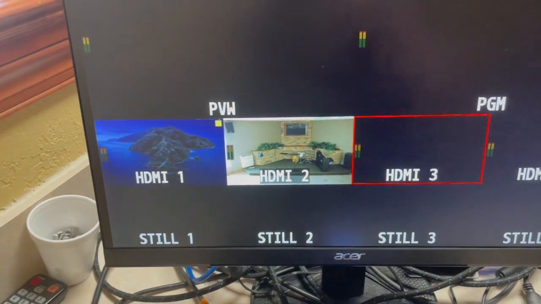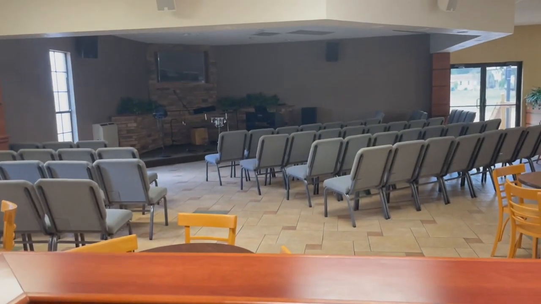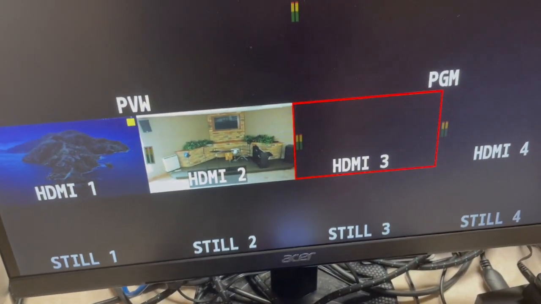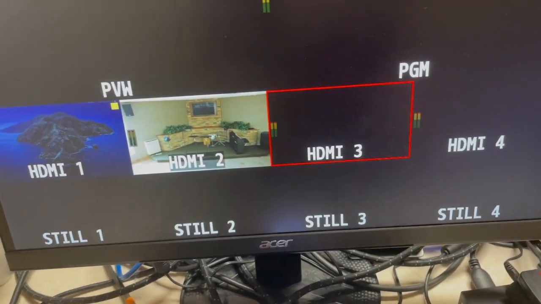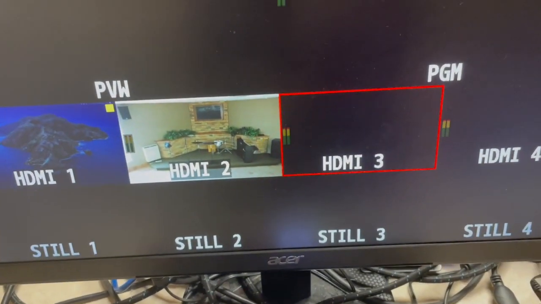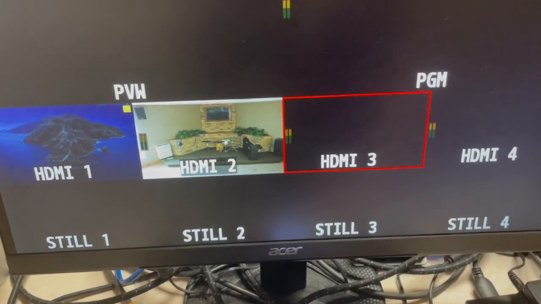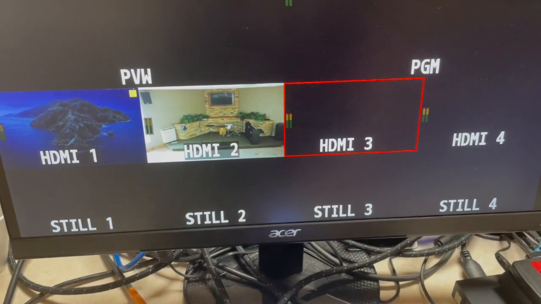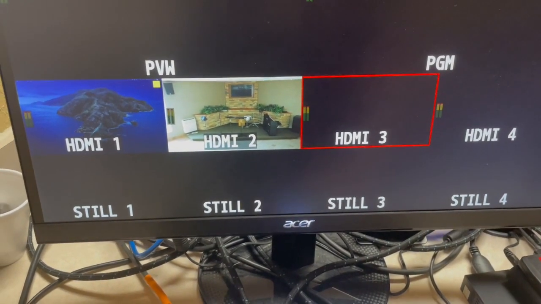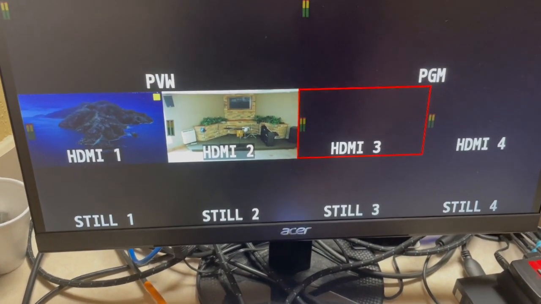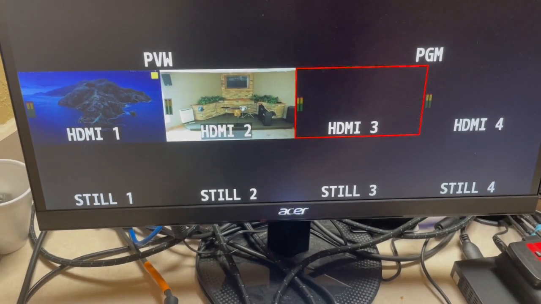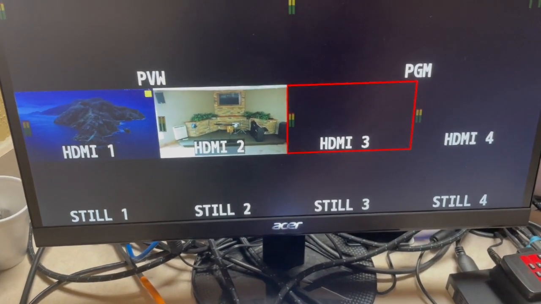There's HDMI 2. So HDMI 1, we've got our computer here. HDMI 2, that's our camera over there in the soffit. And then HDMI 3 is actually our feed from the sanctuary. That is potentially the most important one, because what that does is send a feed from the fellowship hall to one of our children's ministry classrooms and the nursery.